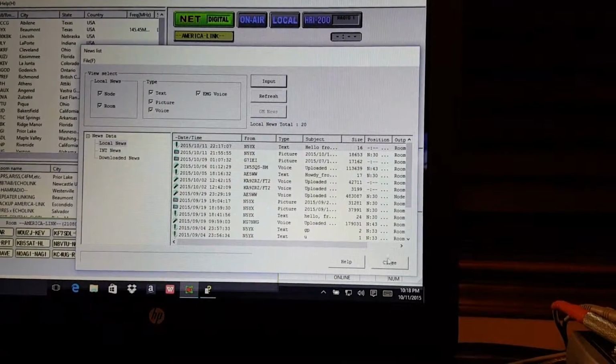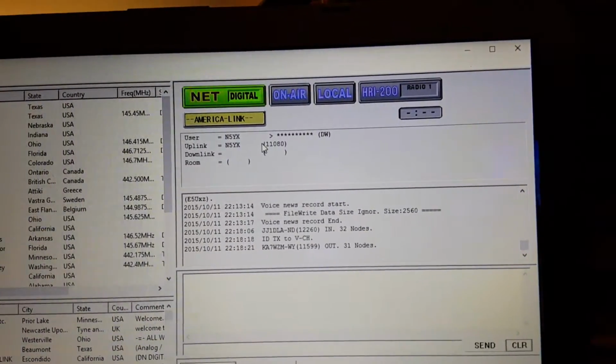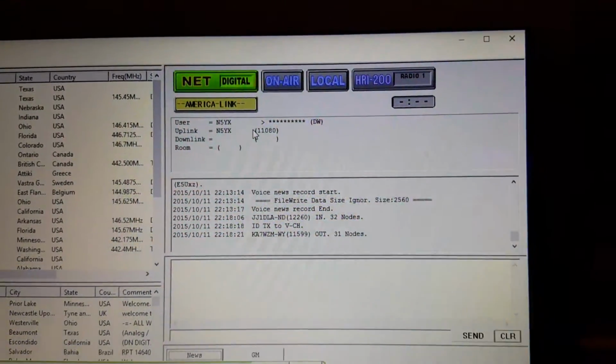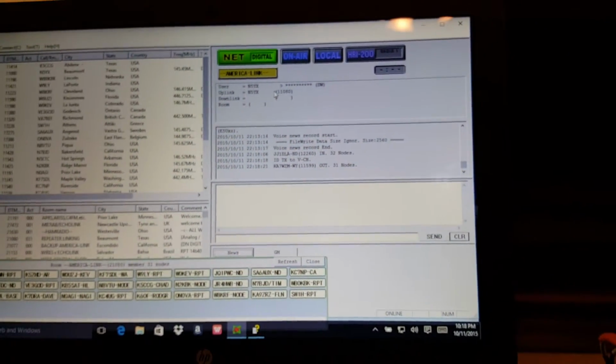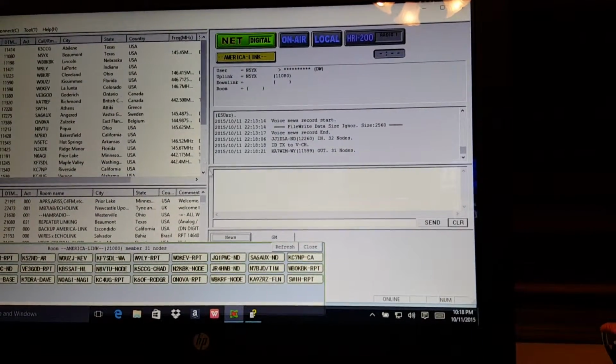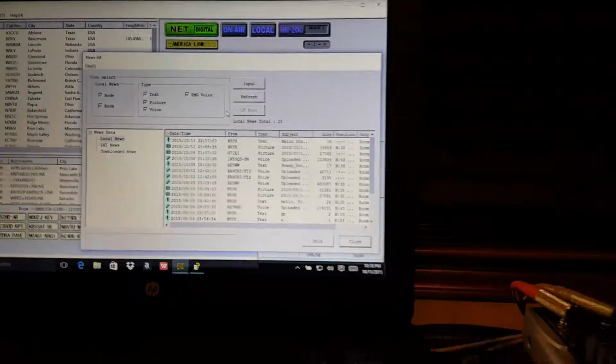Currently I'm in the America Link room. It's room number 21080, which I'm the administrator for. Basically, let's start with going back to the news window, and let me show you my handheld.